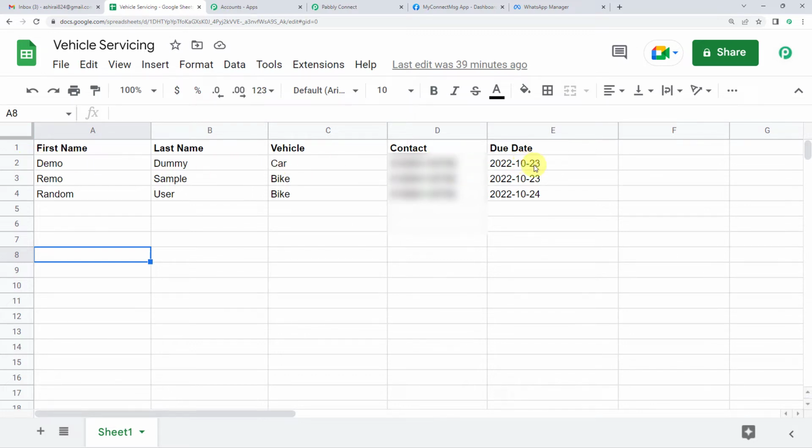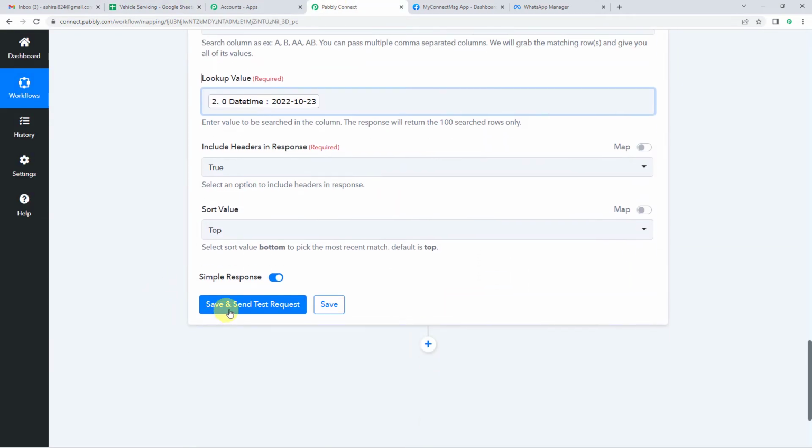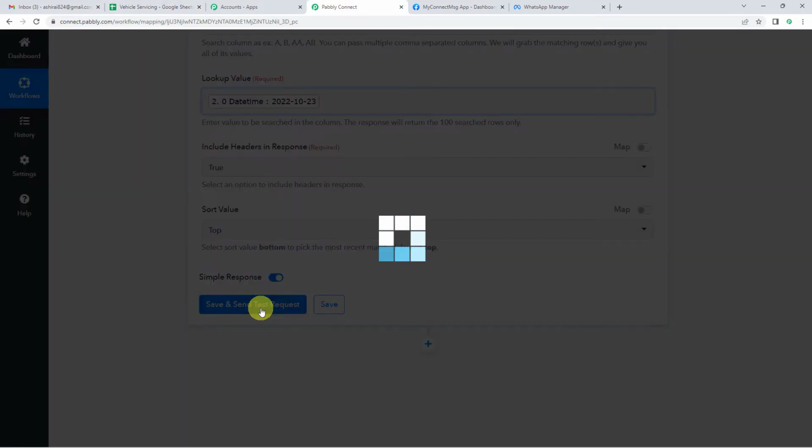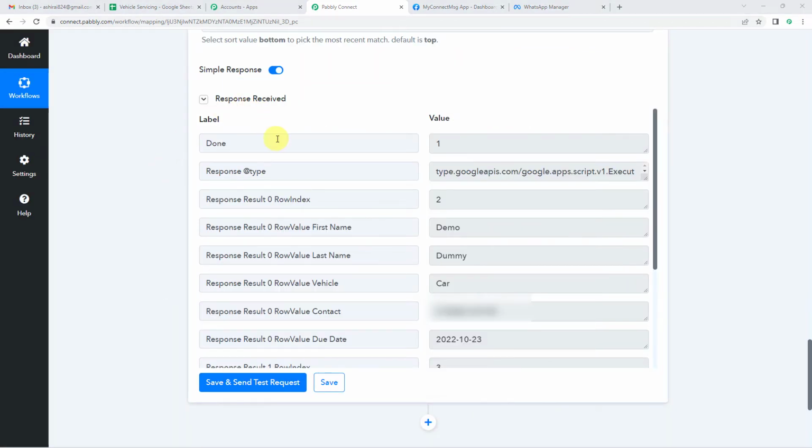Yes. So what will happen? It will search with this date, and once the date is spotted, all the details regarding this date, that could be the first name, last name, vehicle, contact of the customer, all the details of the row will be captured. All right. I'll show you how here. Let me click on save and send test request. And you will see the response has been received. It has gotten us the data that was matching this date, October 23.